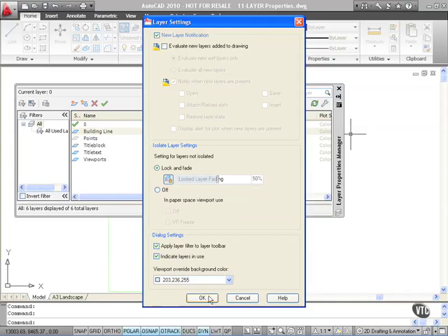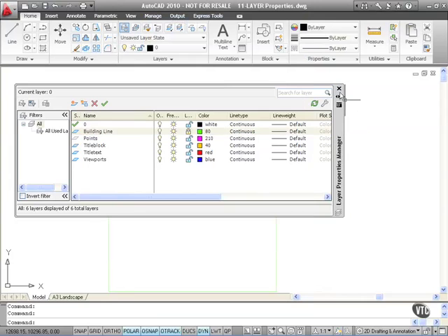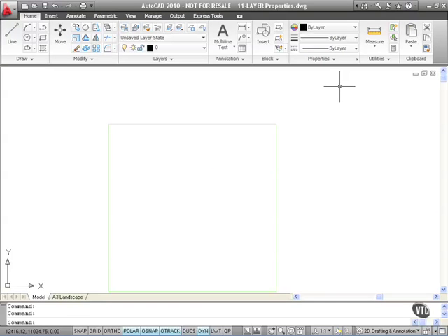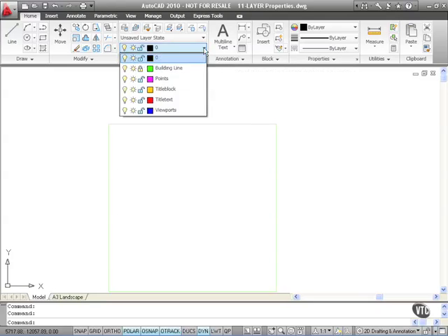So if I OK that now, and then close the Layer Properties Manager, my actual building line layer, you can see it's faded. It's much less green than it was. And if I hover over it, I get a little lock icon there telling me that that layer is locked. Now if I want to change the properties of that layer, I have to make sure that I go here to the layer pull down, and I can click on the lock here, and that will unlock my building line layer. Notice the color change.